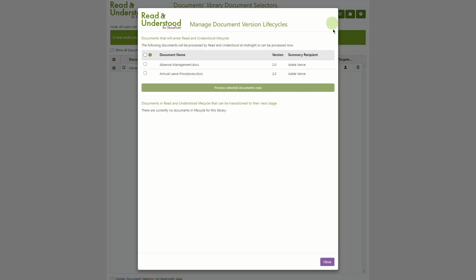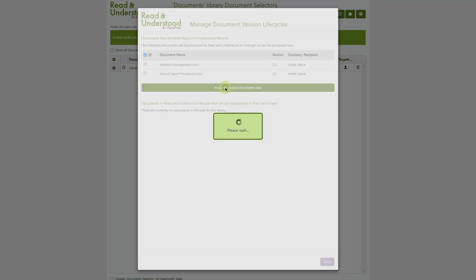This will check the library for any documents that have been updated and are available for read and understood to send acknowledgement reading requests for. We can select both documents and click Process Selected Documents now. This will start sending emails to users in the groups assigned to those documents.